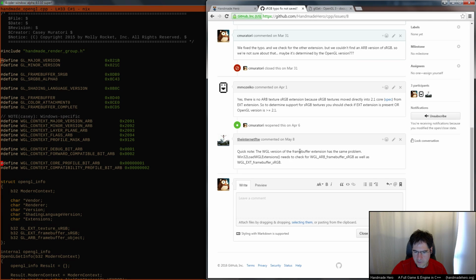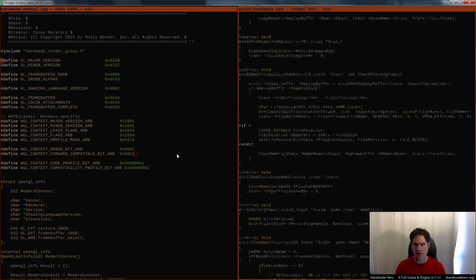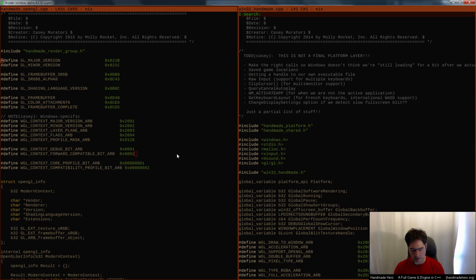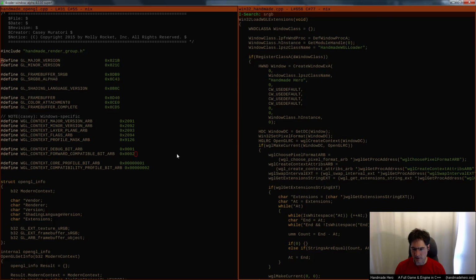So we got the wiggle version of the frame buffer extension has the same problem. Needs to check ARB frame buffer as well as EXT. Okay. So let's take a look at what's happening in that one. So in Win32 Handmade, we have sRGB. Let's take a look at that.